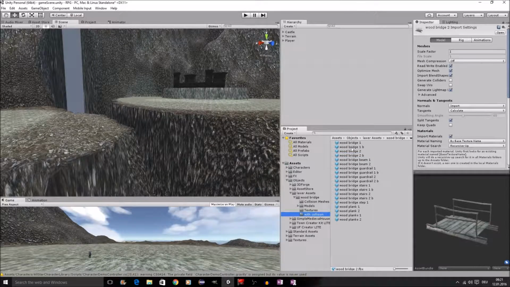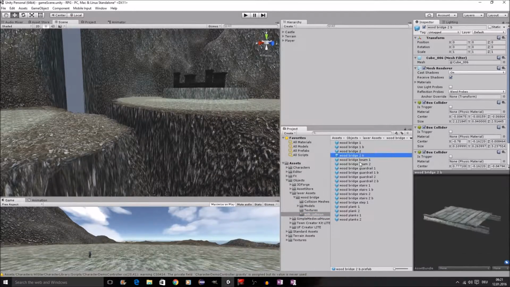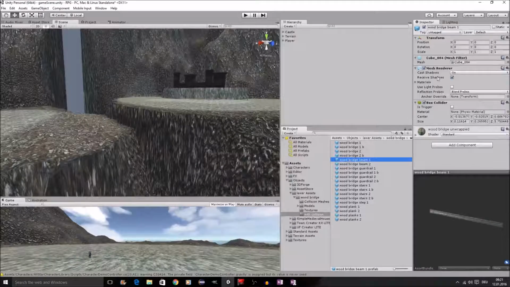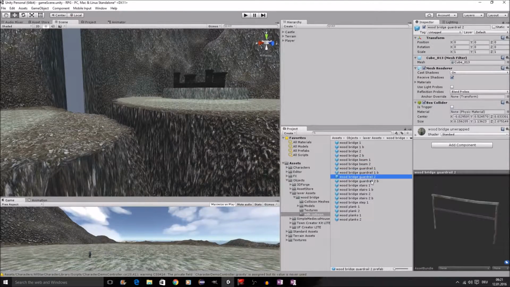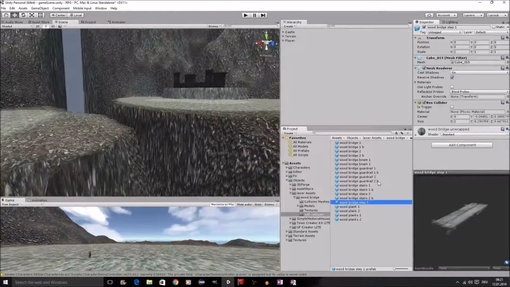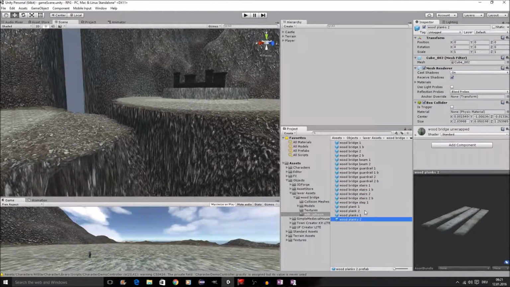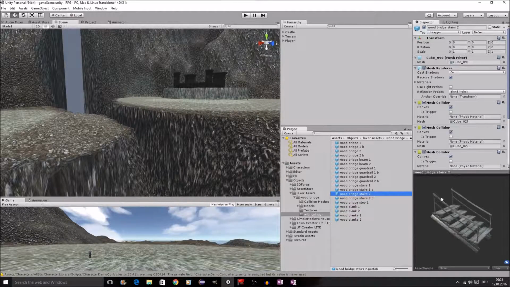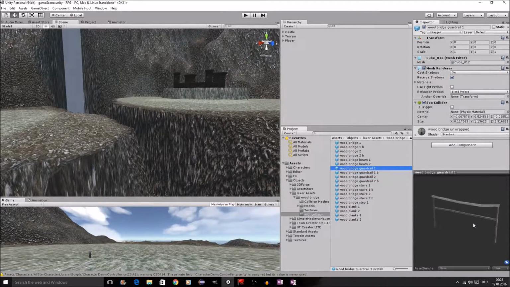I want pieces with collision, prefabs with collision. You see they have a box collider already in it, or a mesh collider depending on the shape of it. And that helps us so we can actually walk on the bridge and don't fall through. And here you see the different pieces.